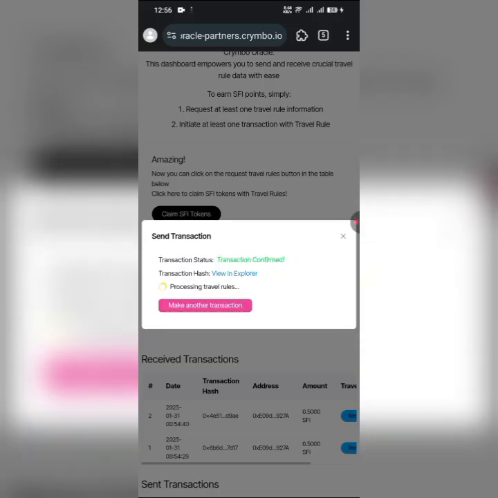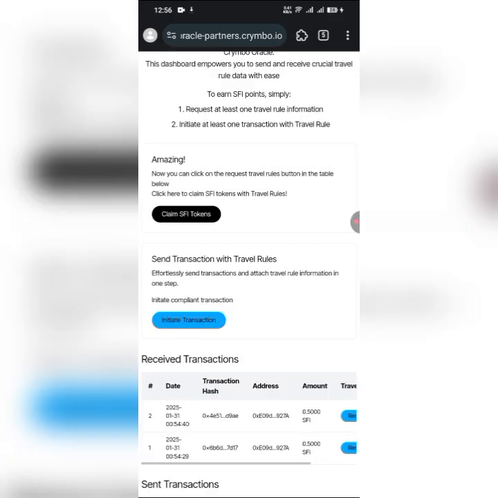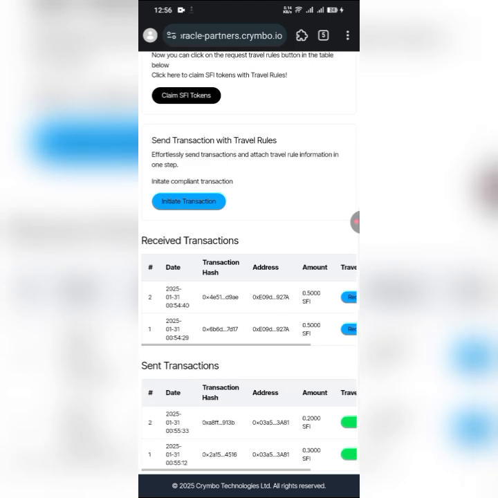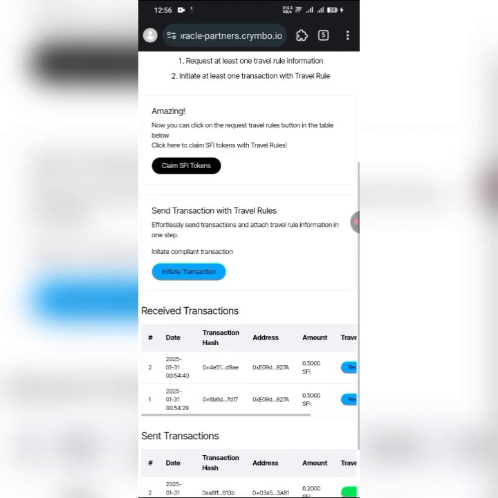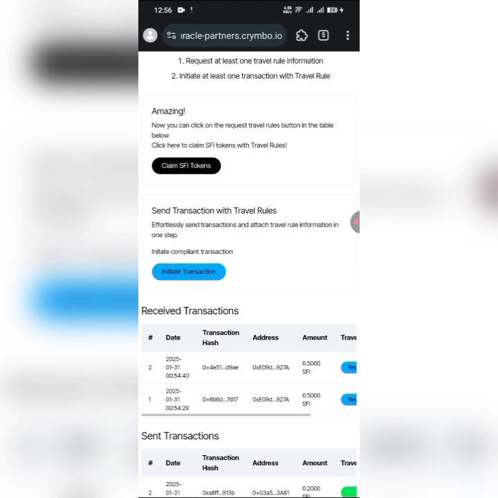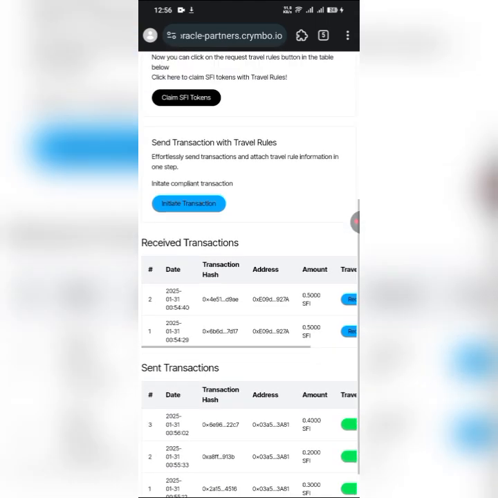Okay, so after completing 3 transactions, you can just close this. And then you can see now, when you go to this, we did okay, 2 transfers showing here right now, not 3. So let's just claim the SFI token again. You can see the SFI token we claimed is showing right here. And then also we initiated a transaction now, so you can see we have 3 transactions right now.